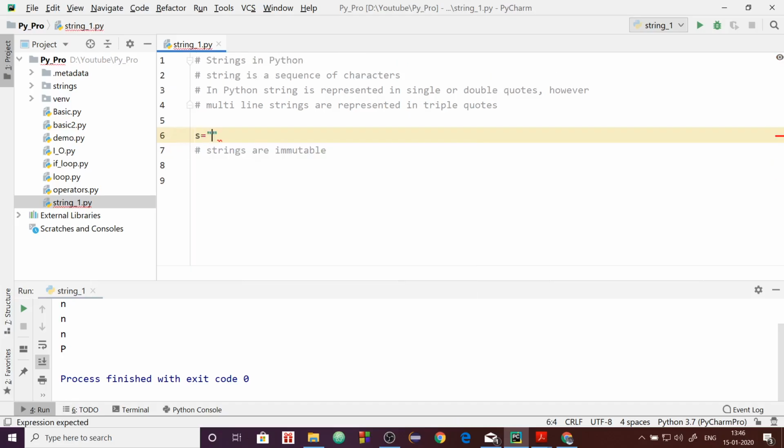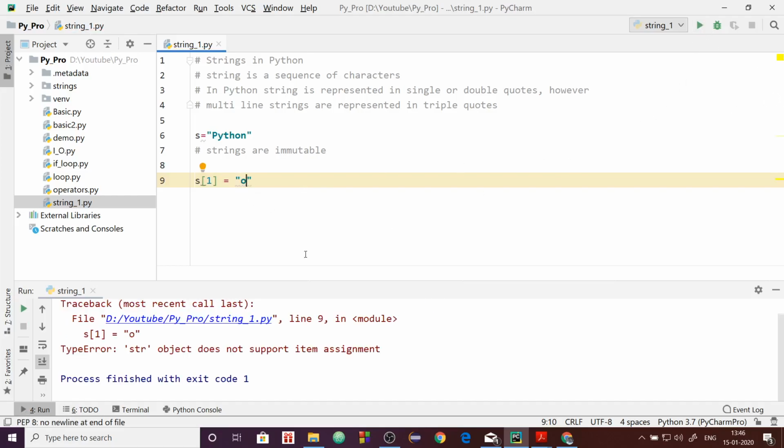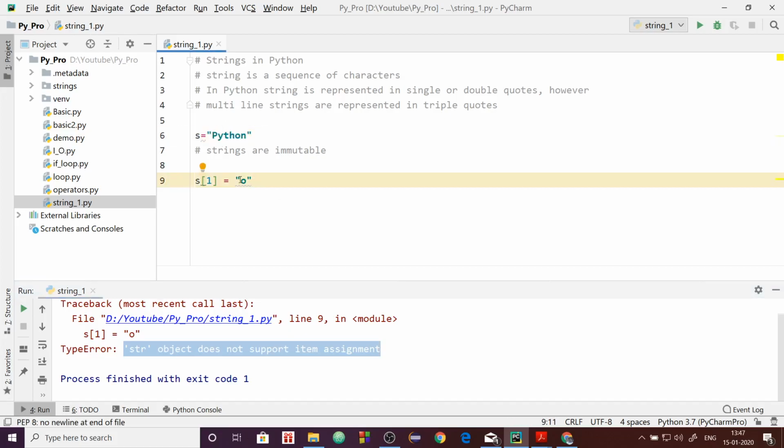So my string is Python. I am trying to change the second letter to say O. So here I got an error, str object does not support item assignment. Why? Because it is immutable. We cannot change it. Fine. You cannot change the string. Okay. So this is immutable. You cannot modify the string. Once it is allotted, what you can do is create a new string. Fine.